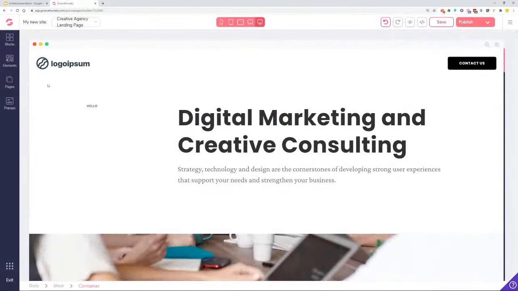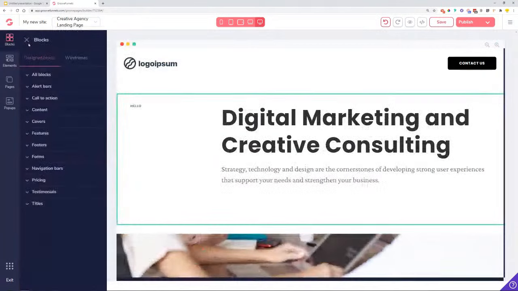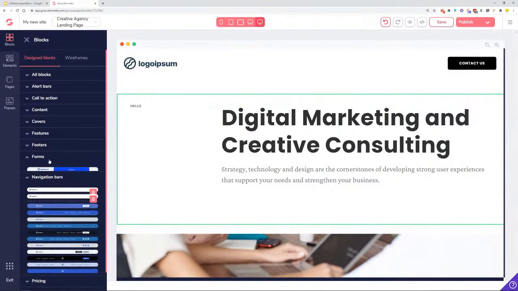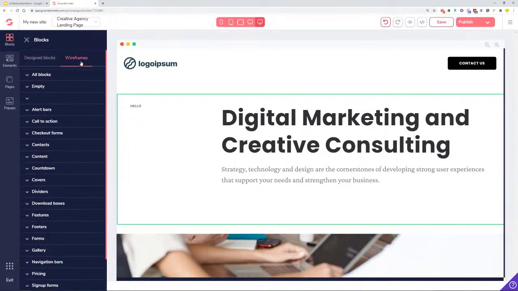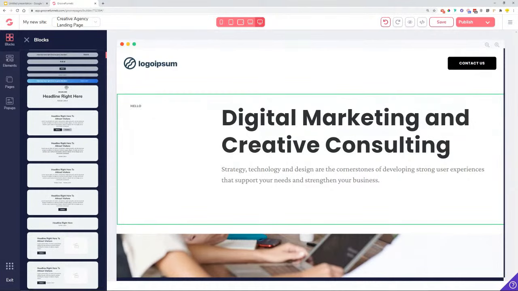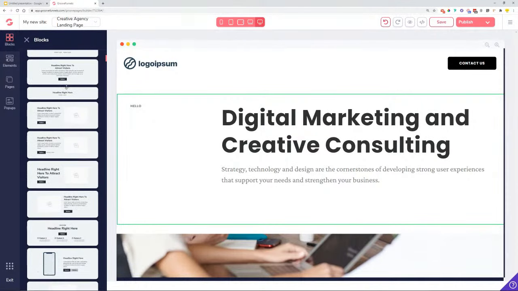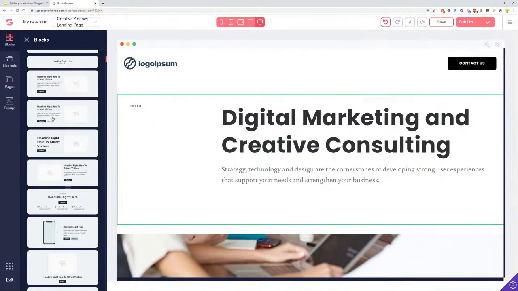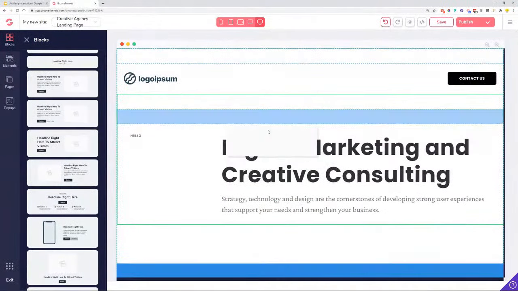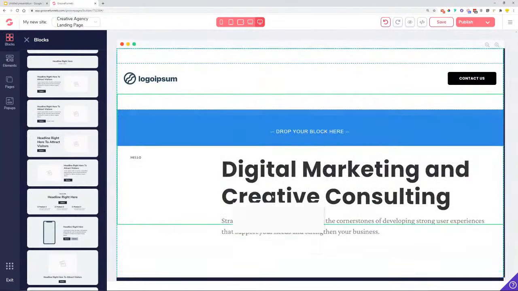Okay, so I want to delete these, but now we are back to the pre-designed template. So these are the design blocks. You can browse through. We have a couple that are very interesting. You can use those. Or we have wireframe blocks. Wireframe blocks are non-styled blocks. These are black and white and gray blocks that you can just go in there, fill out the placeholder images, fill out the text, like here. Let me just drop it in here, for example.